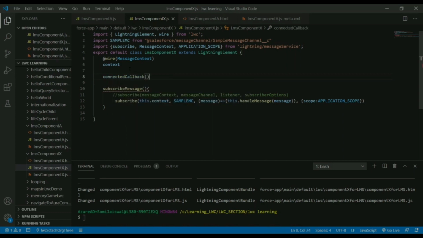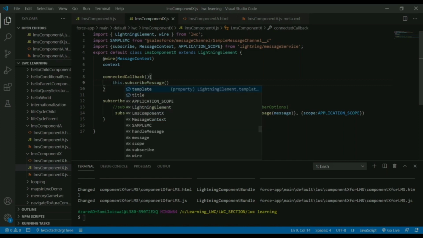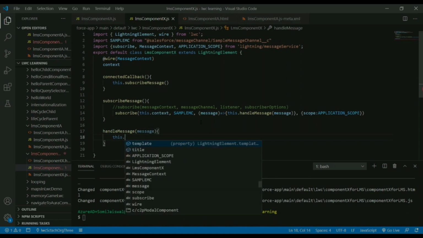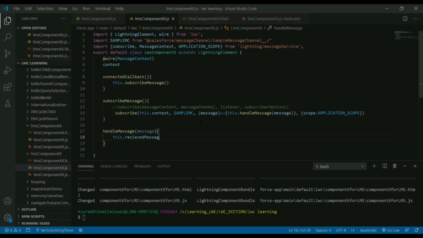This is the lifecycle hook that gets called on the page load. To call this, we need to call it using this dot method name, and we are calling it on the page load. It will get called, and it's subscribe this, and now we have to create this handler. Whenever the message comes, this handle message gets called, and this will store the data in the received message property. Let's create this property on the top.